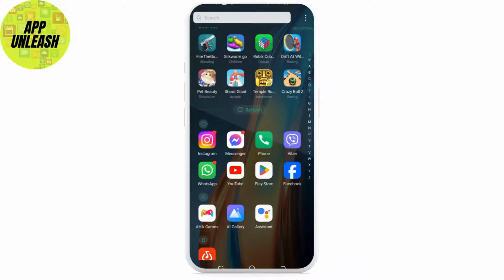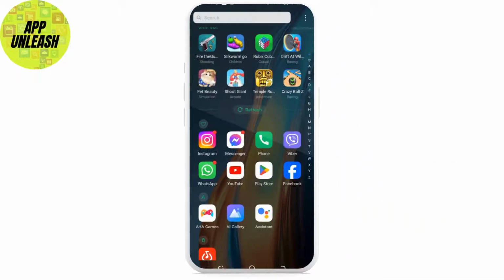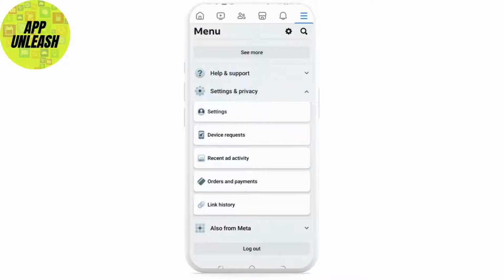In today's video, I'm going to show you how to reset Facebook video recommendations. First of all, open your Facebook app on your mobile device. And after you reach your profile, on the top right corner, there's a three-line icon. Tap on that. And over here, scroll all the way to the bottom and select settings and privacy.